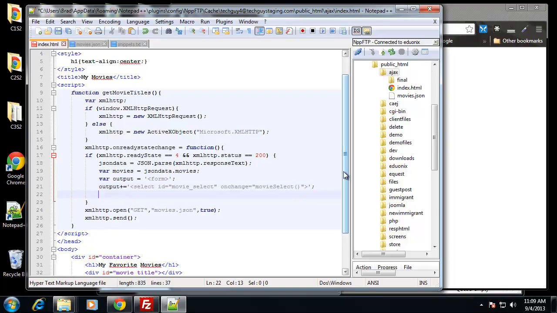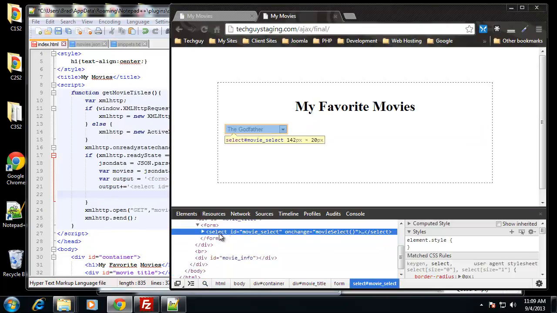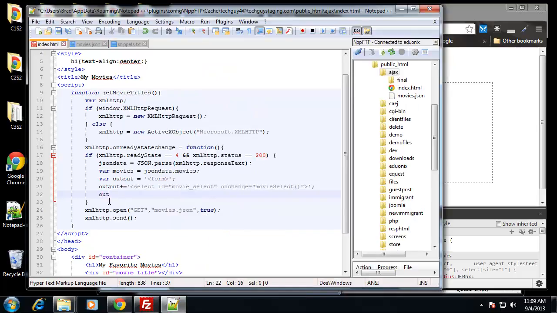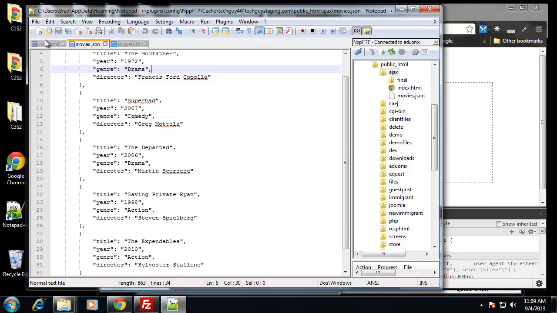So the next thing we need to do is get the option tags and values. If we look at our final product, if we look at the HTML here, we have the select tag, and then we have these options. Now, to create these options and populate them with the titles, we need to create a loop. So we're going to say for, this is going to be a for loop, var i equals 0, and as long as i is less than movies.length, and then we want to increment. So as long as i is less than movies.length, which in this case is 5. If you look at our JSON file, we have 5 different movies.